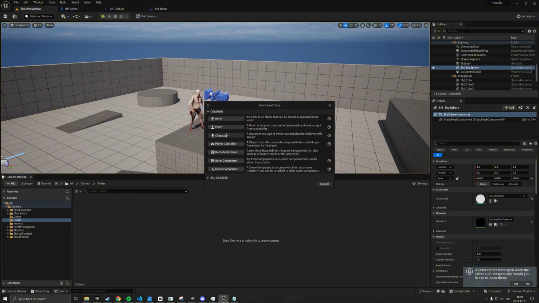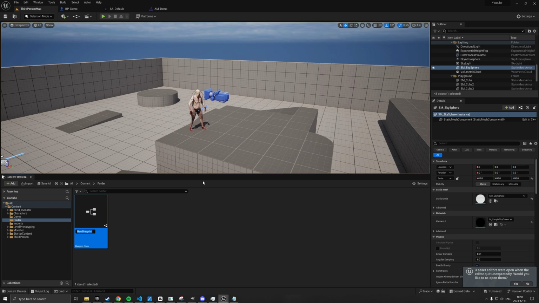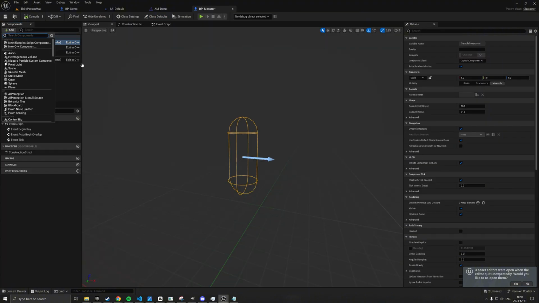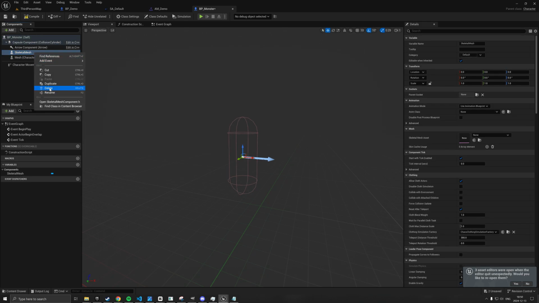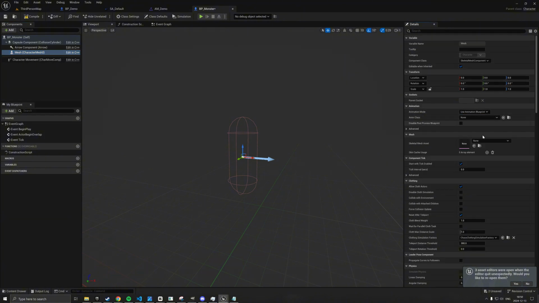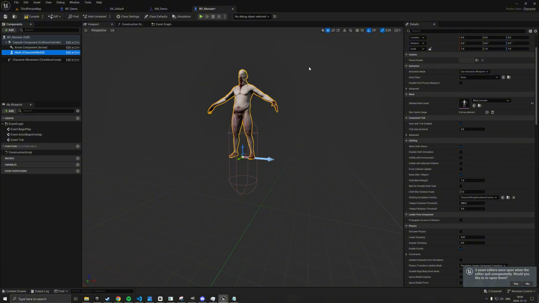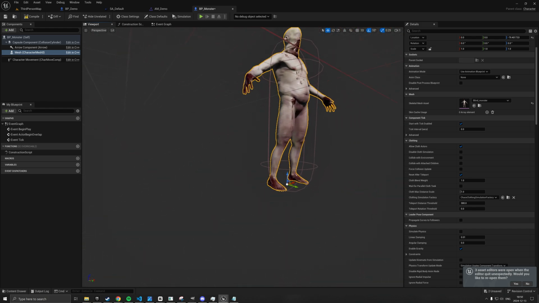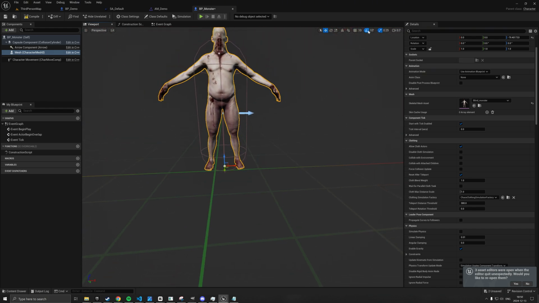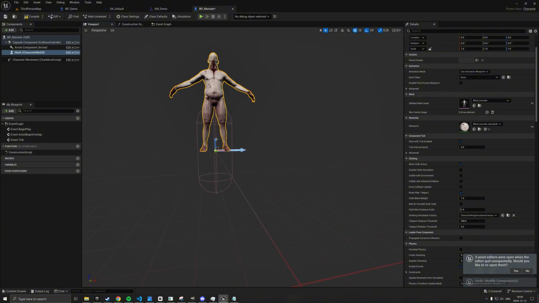So we're going to want to make a character if you don't already have one, which would be your monster. And so this is just going to be our monster. We are going to add a skeletal mesh. Actually, it already comes with one. And so for me, this is going to be this guy right here. And then I'm just going to very quickly set it up so that it works properly and isn't floating.